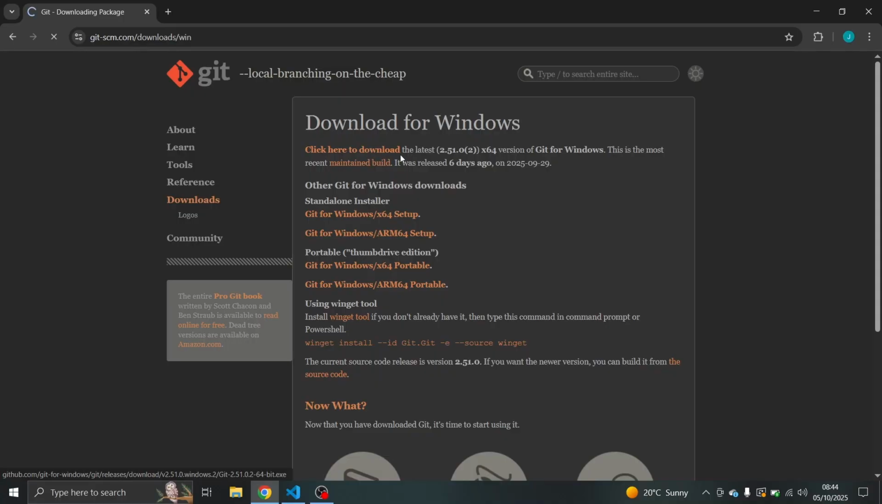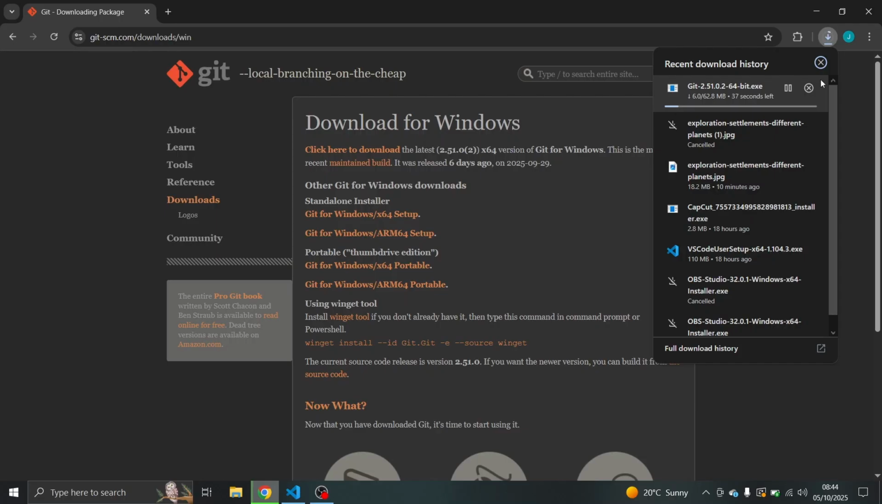If you are using another operating system, there is a way of still installing Git on that operating system. Now it's downloading. It's about 28 MBs.